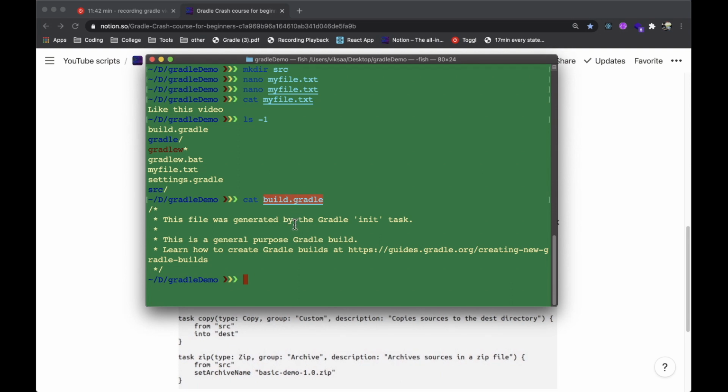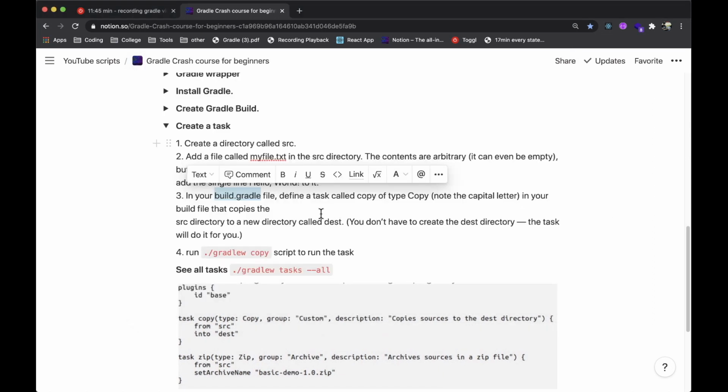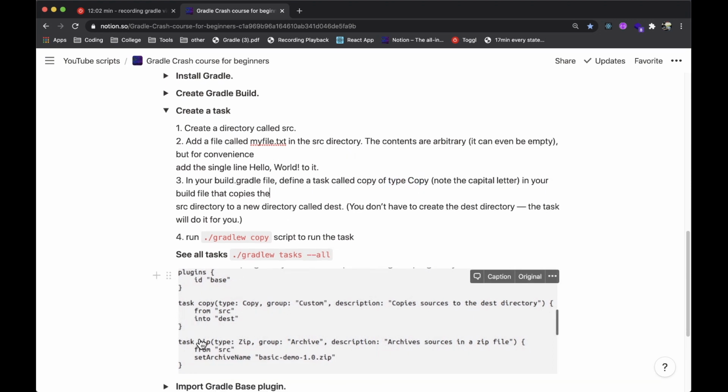And in this file we are now going to write a task, which is just a copy task. As you can see here, we will define a task called copy of type Copy. Just ignore this other task zip and this plugins code. We just need to type in these tasks, and basically this is the format of a task.